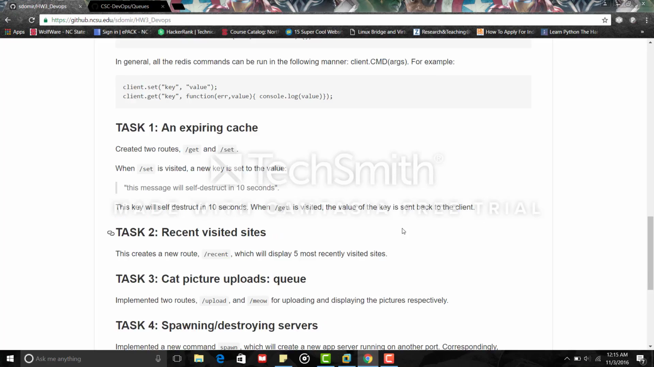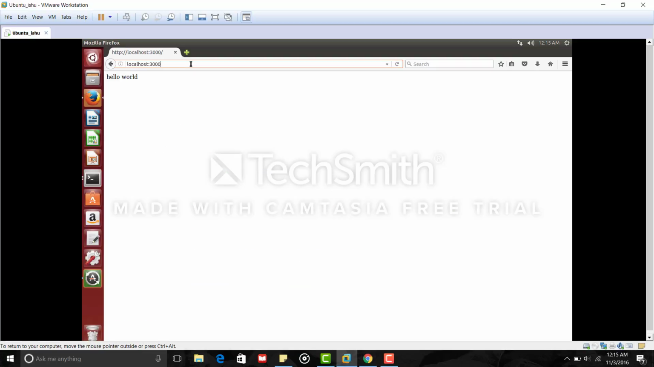Now let's start off by demonstrating the get and set functionality. The set route is going to set this as the value to the key, and we can get the value by visiting the get route. So once I do a /set, it says a key set, and this key is going to self-destruct in 10 seconds. So if I do a get, this is the value of the key, and if I wait for another few seconds, it's going to destruct. Yeah, there you go. So as you can see, the key in the Redis server has been deleted.